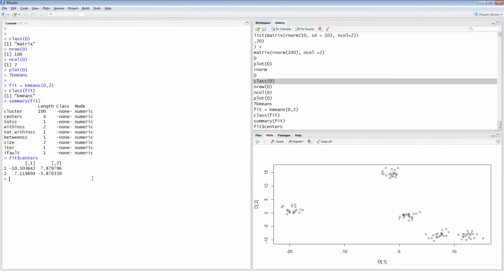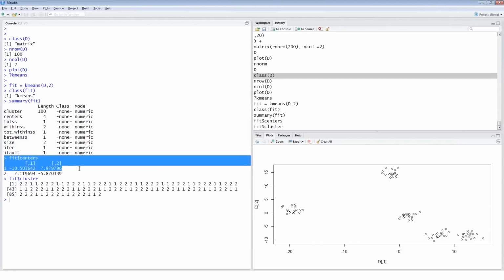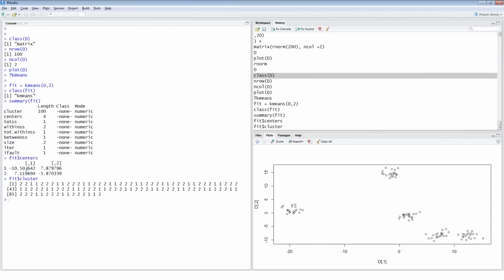But the most important one is fit dollar cluster, which tells you the cluster to which each of my data points belongs. My first data point belongs to cluster number 2. Second data point belongs to cluster number 2. Third data point belongs to cluster number 1, and so on. And the actual centers are given by fit dollar centers. These are the actual centers that are found after running k-means.